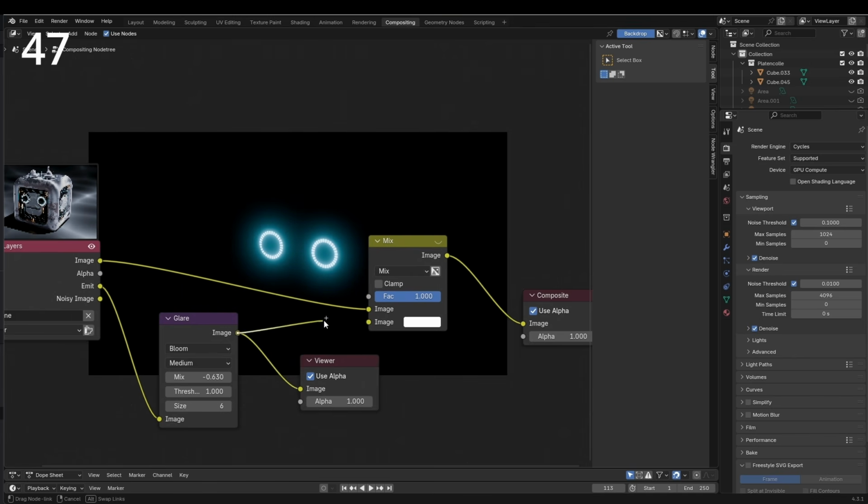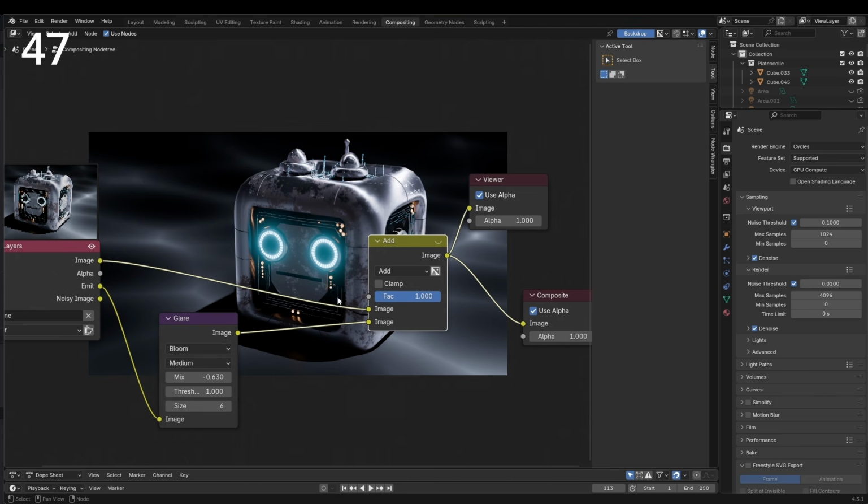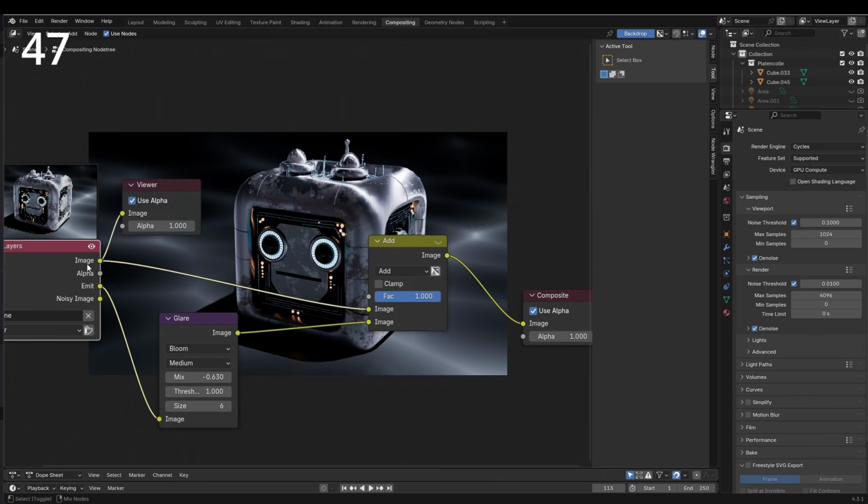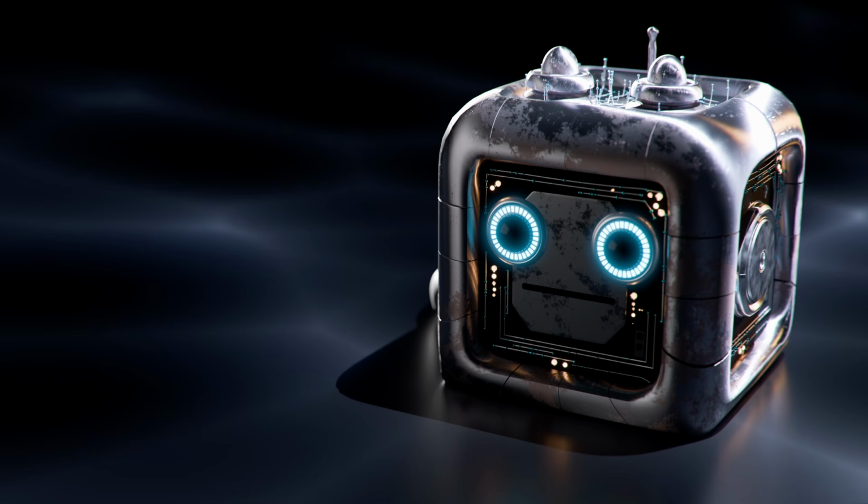Then we're going to plug this into the image, and if we set this to add and click on this, then now we will be able to see that the eyes have their glow. So this is the before and this is the after. And that's just an easy way to render emission in Blender.